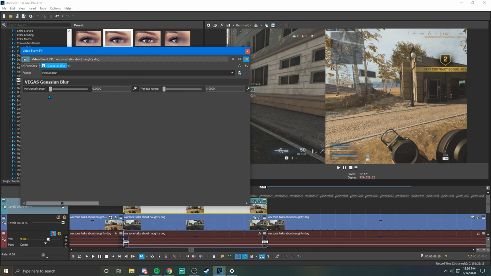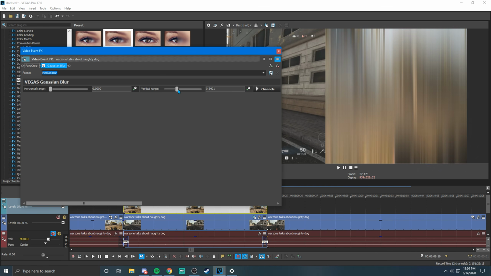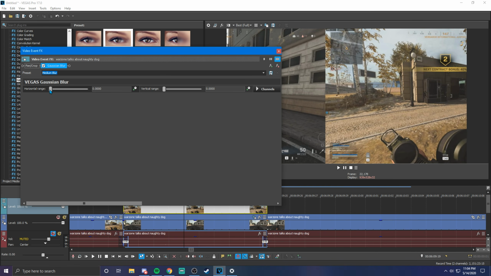Actually, you know what? We're going to animate this to make it a little bit better. So first thing we're going to do is drag this out so I can see everything here. Perfect. And what we're going to do is make sure both these are set to 0. And then we're going to go to the vertical range. Actually, no, it'll look better with the horizontal. So we'll do the horizontal. We're not even going to mess with vertical range. On the horizontal, make sure it's 0. We're going to click on the little animate button, which is a little clock.